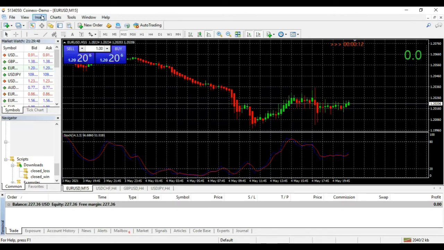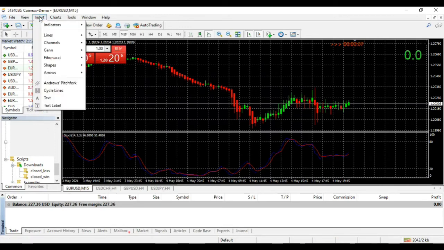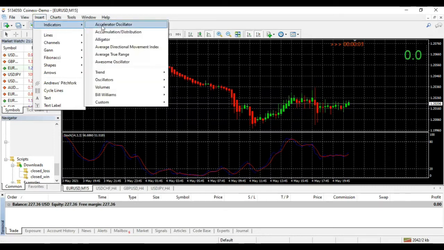So any indicators that you want to add, you come to your insert, go to your indicators list, and find what you're looking for. Find what you want to add.